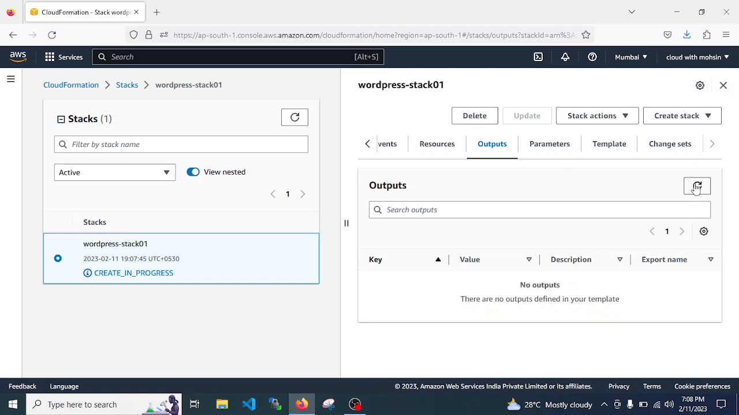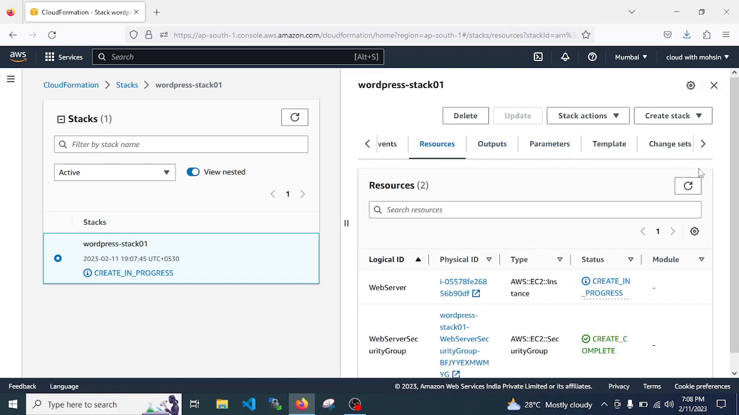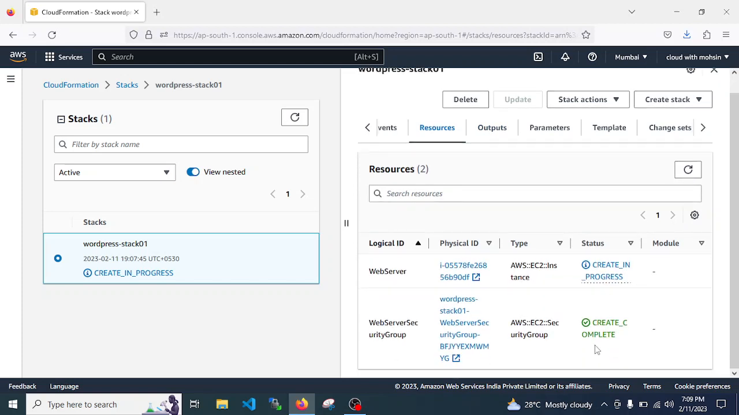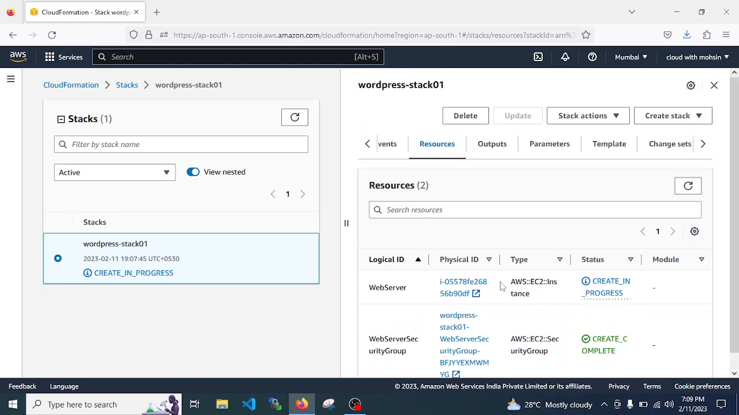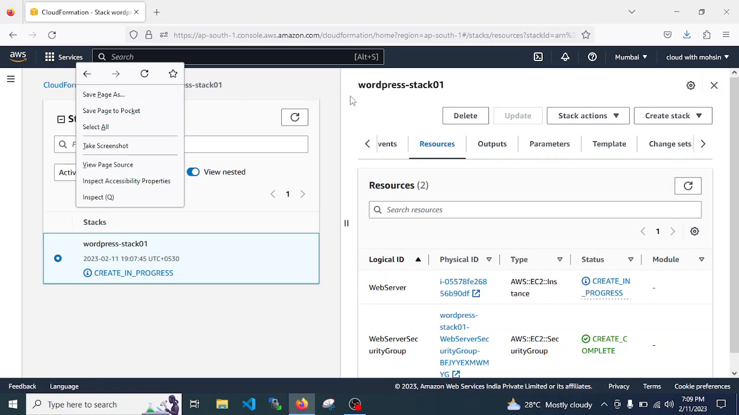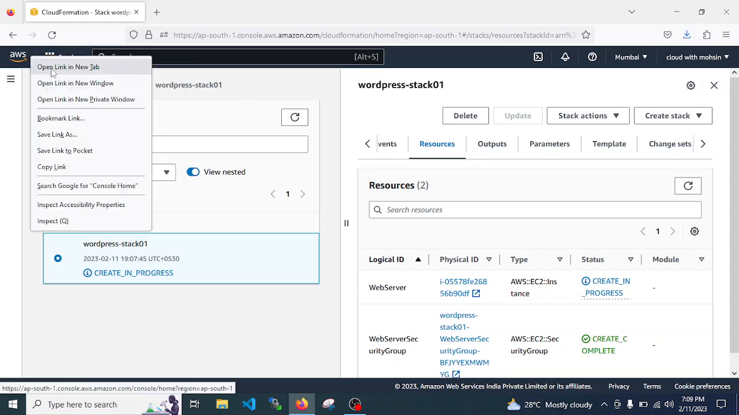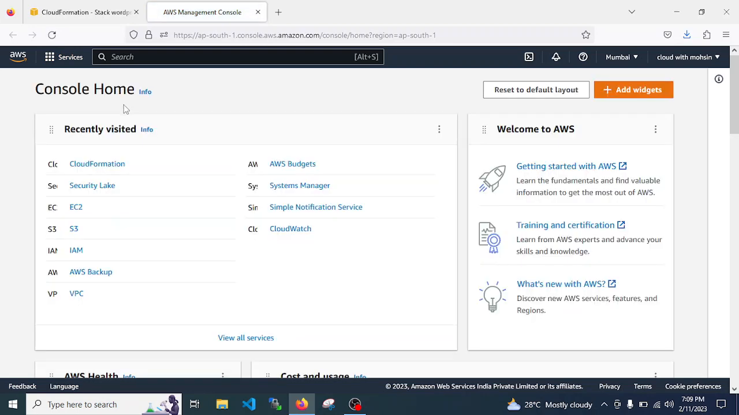If I just refresh this, it will take a couple of minutes based on the bandwidth. As I can see, the security group has been created completely, and now it is just provisioning the EC2 instance for us. If I want to see, I can open another page and verify the EC2 instance that is getting created.